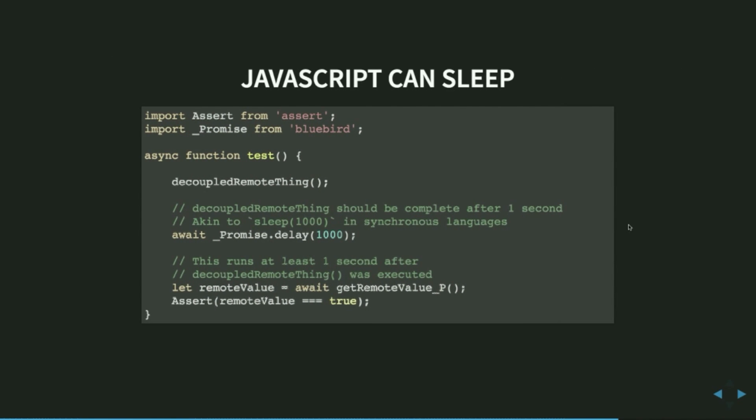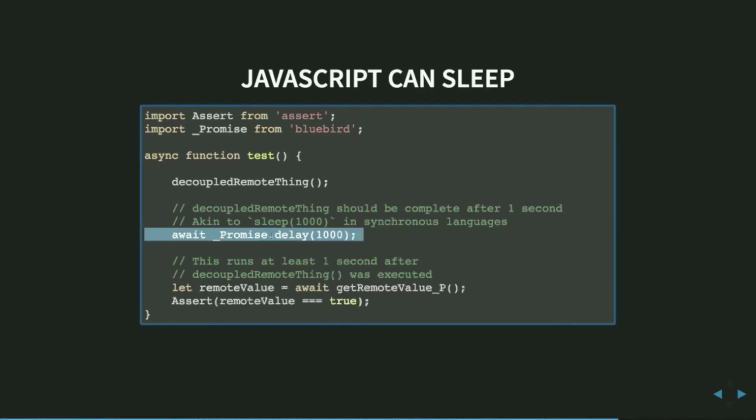Something useful that I found while testing is sometimes, especially when testing, you start doing a decoupled remote operation, and it's not really clear when the operation's going to finish because maybe there's not really a clean hook for it, but it shouldn't take longer than a second or 5 seconds or whatever. Well, now we can do something like sleep in a synchronous language, but we're doing it in an asynchronous language, which is really neat. And all you have to do is import Bluebird and then use promise.delay or bluebird.delay with the amount of milliseconds you want to sleep for. And then this code won't run until a second after this begins sleeping, at least a second.